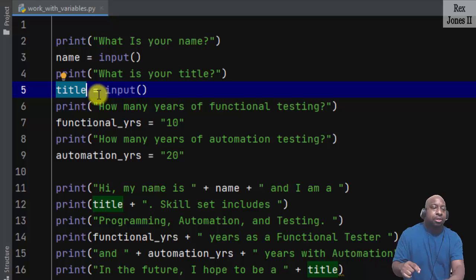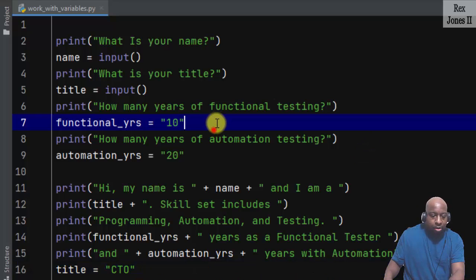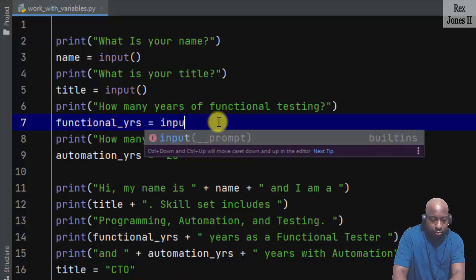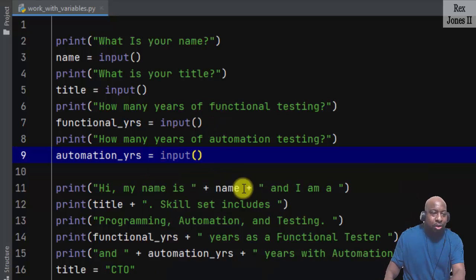The value will get stored inside the variable. In the previous session, I showed how to overwrite a value. Let's modify and overwrite title by adding a blank line and putting in title equals CTO. Now let me also put in the input for the functional and automation years of experience. Now, let's run.